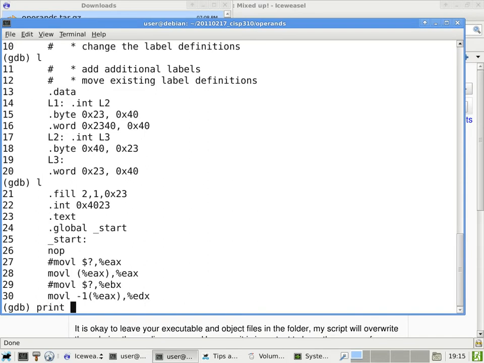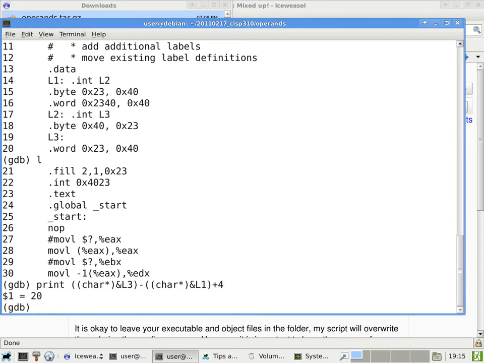Because what I can do is print the number of bytes. I can print it like this. Now remember, everything has to be typecast as char pointers, because otherwise they're natively int pointers, so the arithmetic won't be right. So here we have a char pointer cast of L3, and I can do subtraction now. And here's L1, but I have to remember the plus 4 after that, so we have 20 bytes to dump. Is that making any sense?